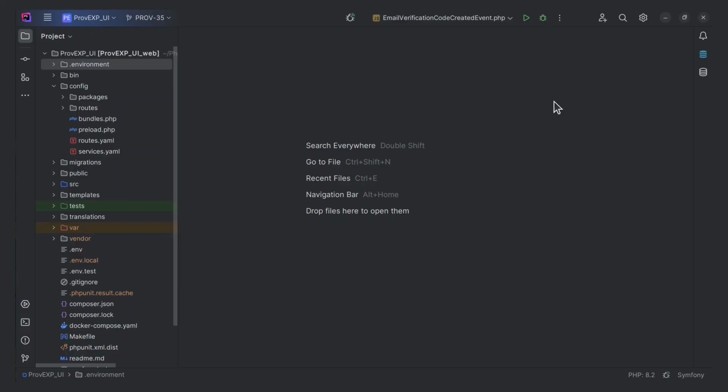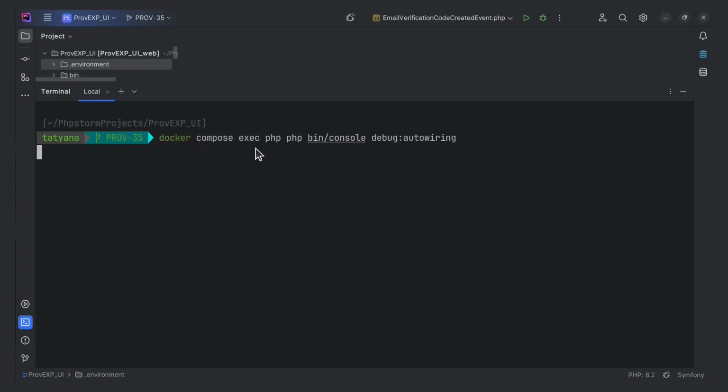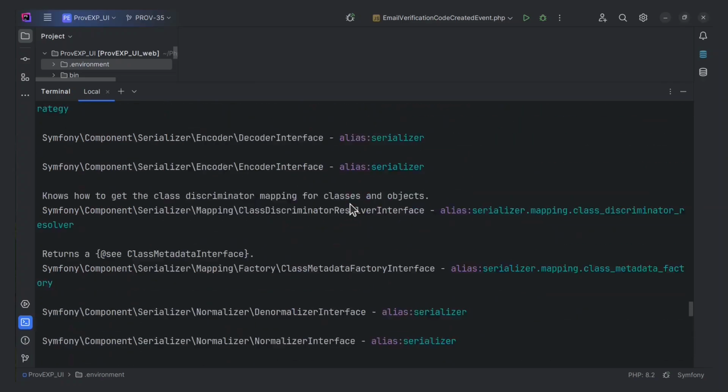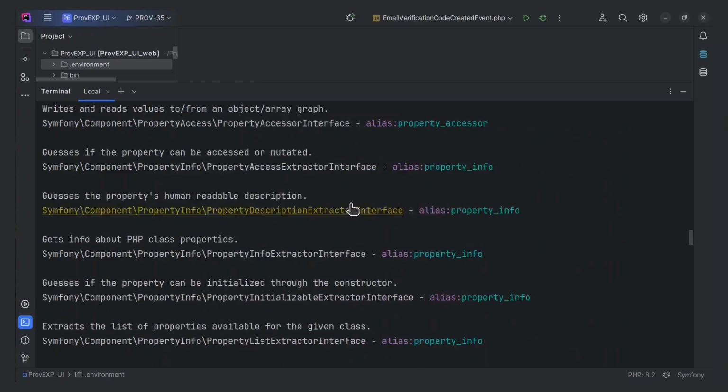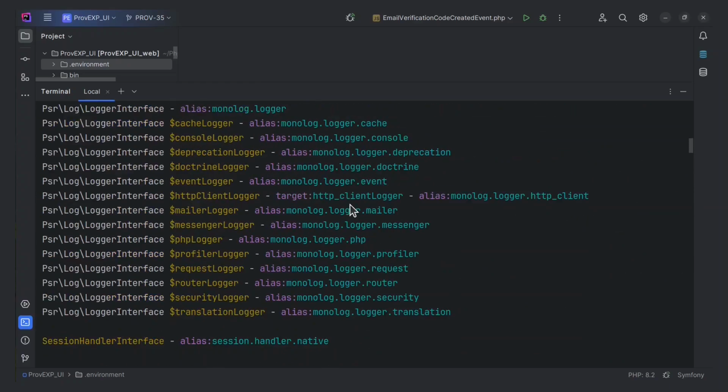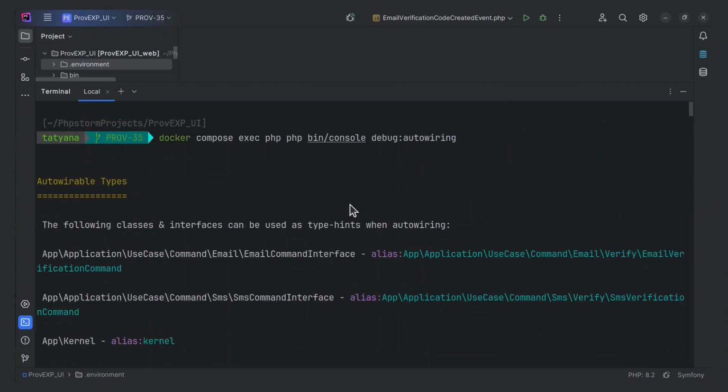To find all available services that you can inject into your classes, you can run this command, which lists services that are registered in the container and available for dependency injection. For a detailed explanation of each built-in service, you can refer to the official Symfony documentation, which provides insights on specific services, their configuration, and use cases.